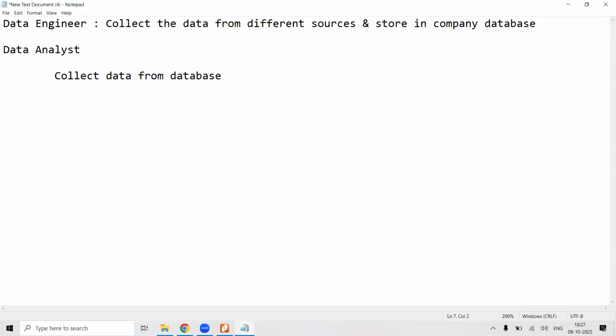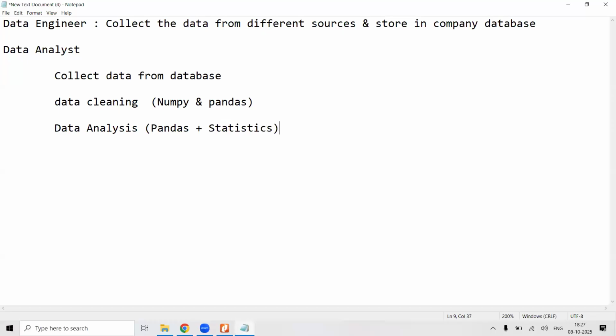After collecting the data from the database, they are going to do the data cleaning. For doing this, what do they require? NumPy and pandas, majorly pandas. After the data cleaning, they are going to do the data analysis. For the data analysis, what do they require? Pandas plus statistics knowledge. So here they require statistics.